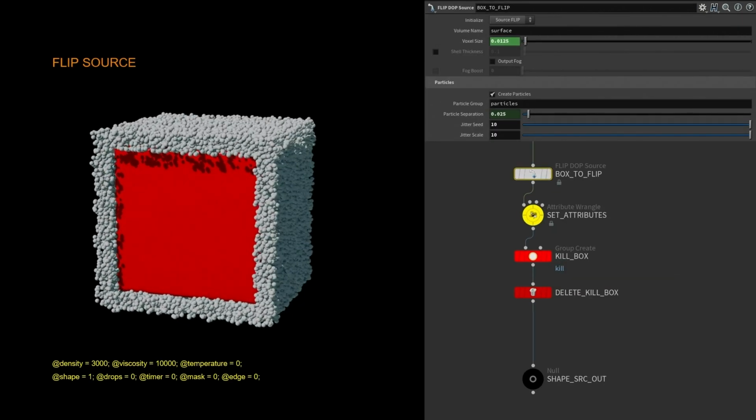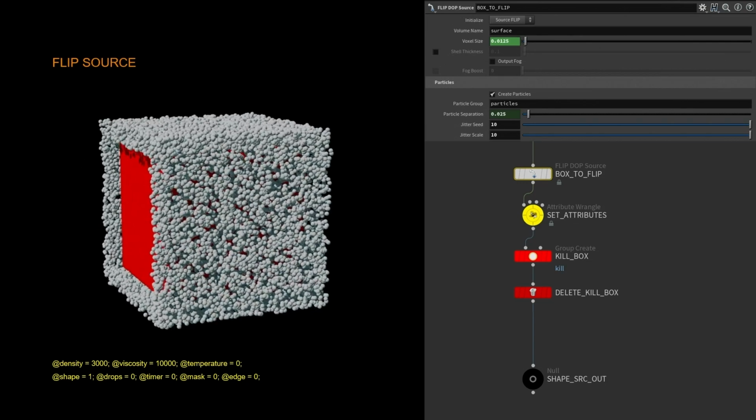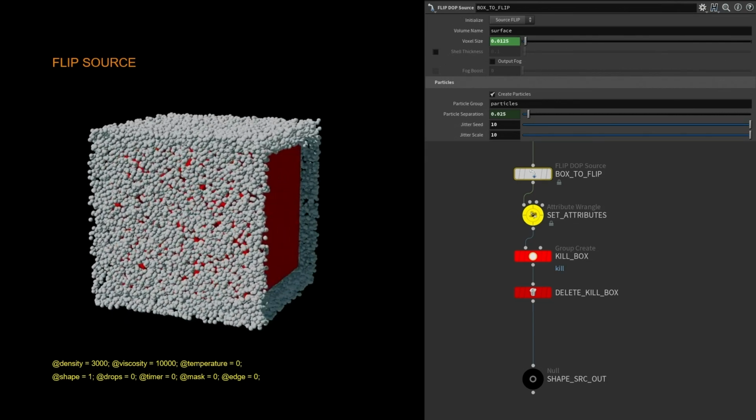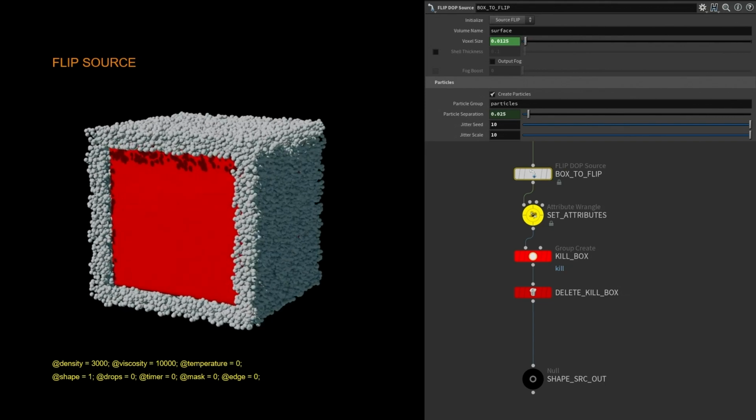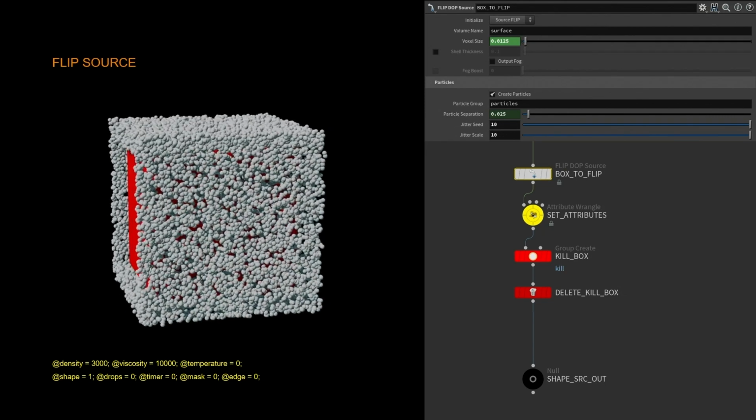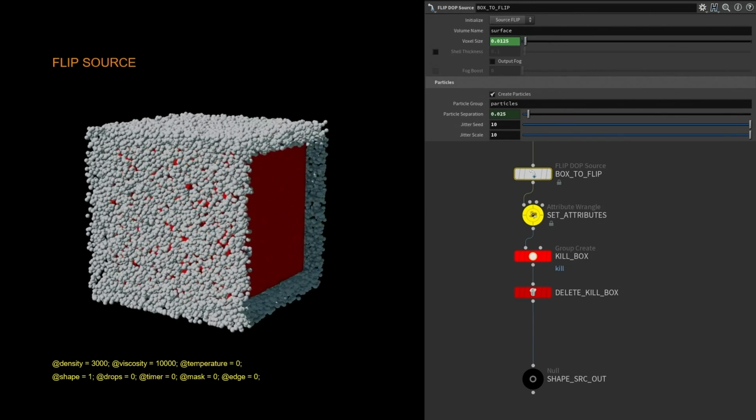So the next thing I needed to do was essentially make it into a liquid. So I use a flip source to turn it into particles, and then I'm using the collision object to sort of kill the inside points of the simulation.